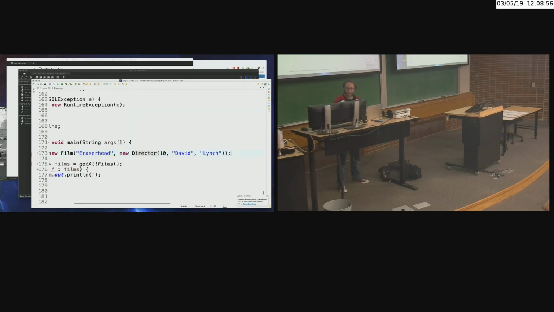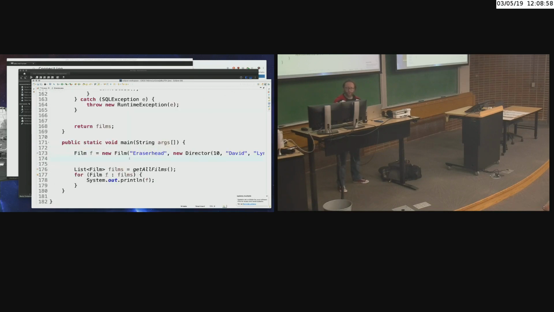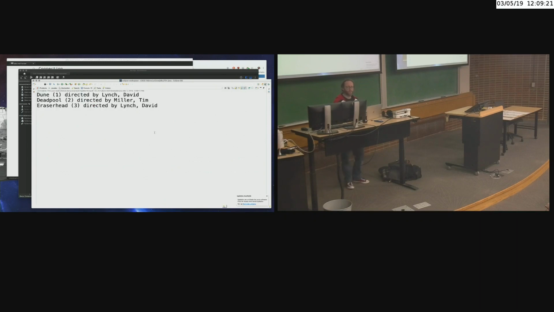And then once I've got the film, I need to go ahead and film.insertFilm(f). There we go. Or Eraserhead, EH. And so this will insert the film. Then when I go to get all the films, I should now see that new film as part of my database, assuming everything is correct. There we go. So Eraserhead directed by David Lynch, David.